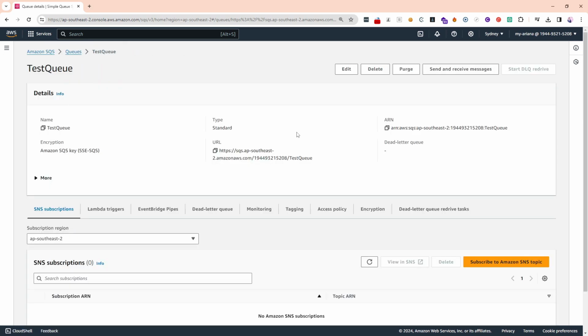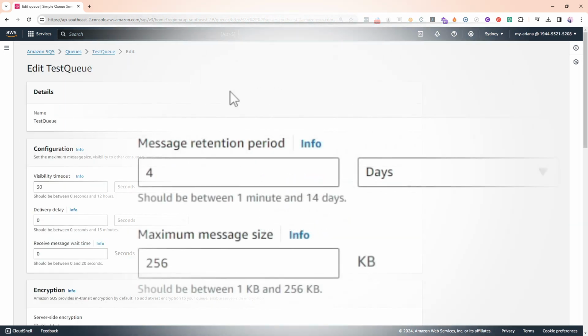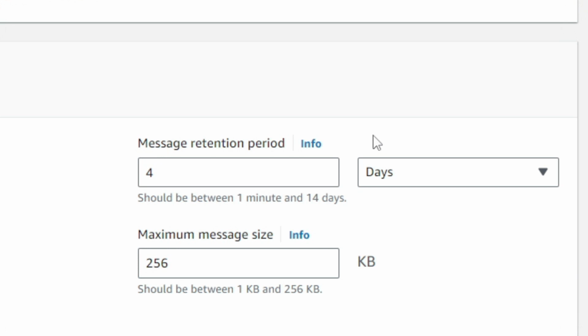If you go back to the test queue and edit the configuration, you will notice this message retention period. When we create it, by default it's 4 days, which means whatever message that you publish or push to the queue will stay there for 4 days, and after that it will be deleted from the queue.